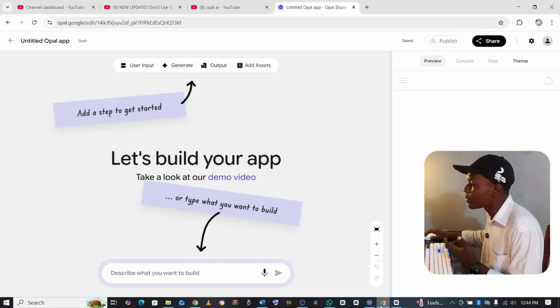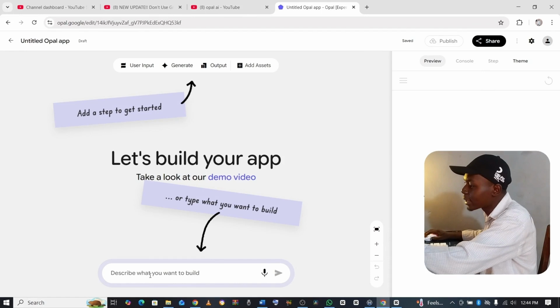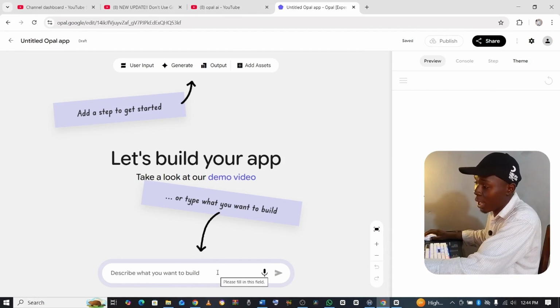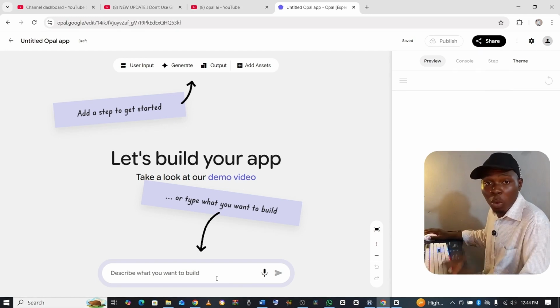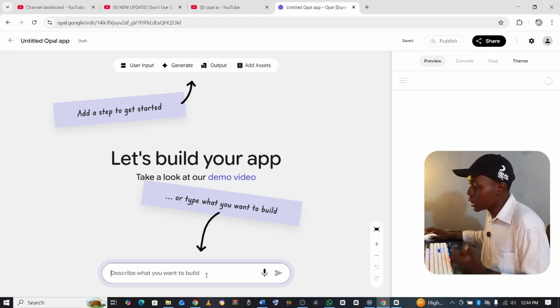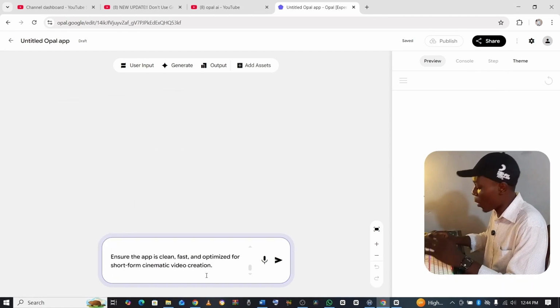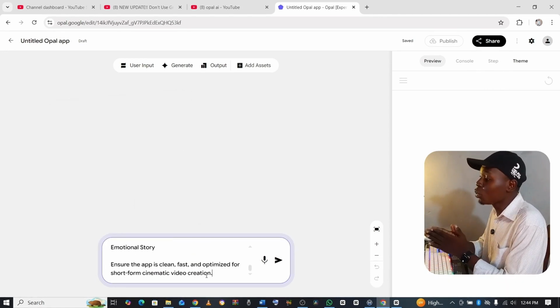Then I come back and then describe what you want to build. We want to describe to this AI site what we want to build. Now we click on this very icon here, the space provided, and then we paste our prompt. This is the prompt which we want to use. We have described everything that we want.